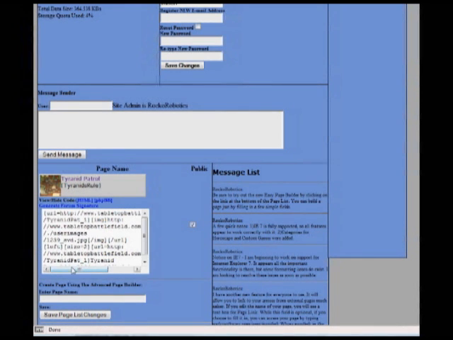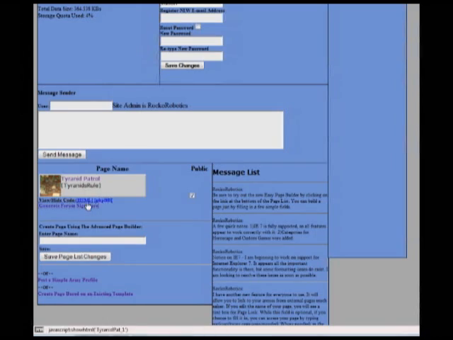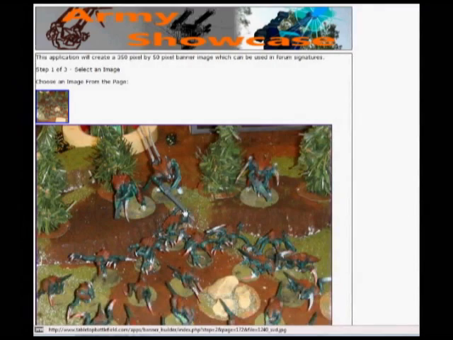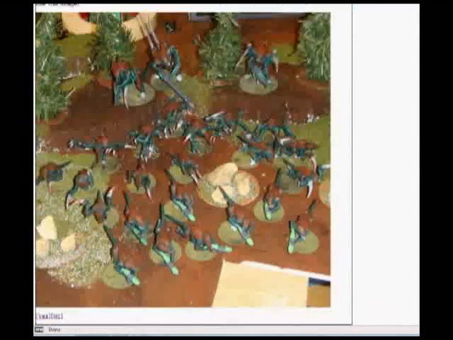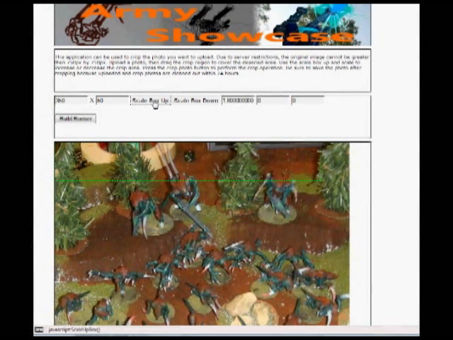And the last thing you can do is actually generate a cool little banner that you can put in some forum signatures. So you click the Generate Forum Signature button there. What you're going to do is choose an image from the page. Select the area that's going to become the banner by dragging this little green box around and resizing it. So I'm going to highlight those guys. Hit Build Banner. Now that's going to be the background of your little banner.